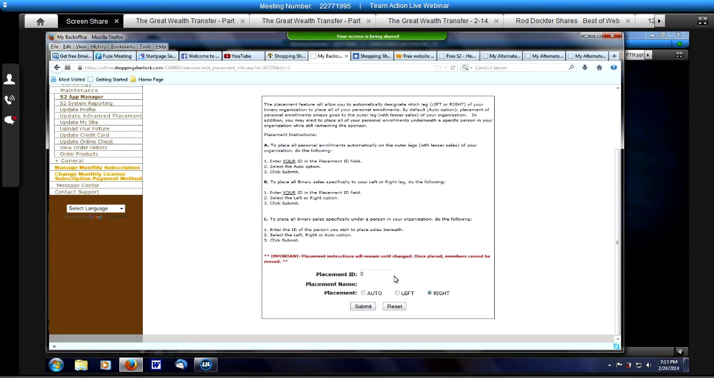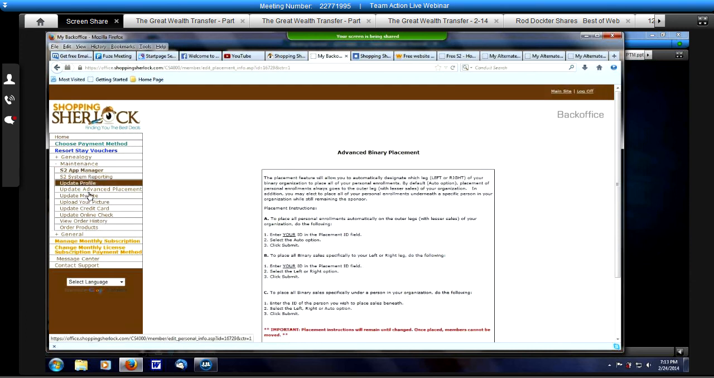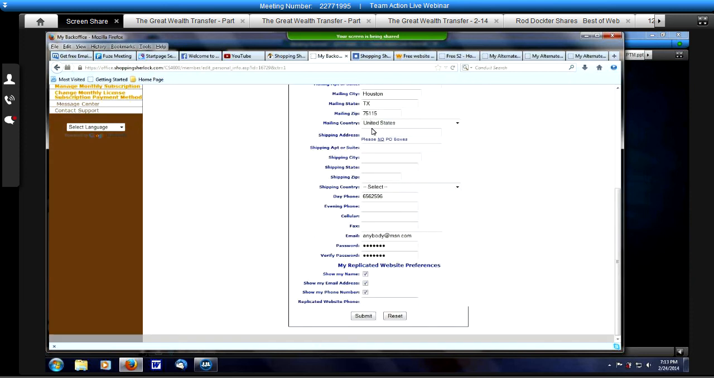I'm going to get back into this. So that is for the placement. We want to make sure that we have that set up properly so that you unlock those commissions, so you get paid for those commissions. The next thing that you want to do, on the left-hand side under maintenance, of course, is update your profile. That information is going to show your name, and this is a demo account, so it says demo site, but all this information in here is fictitious in this particular case.